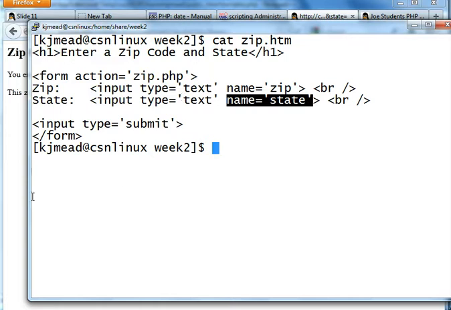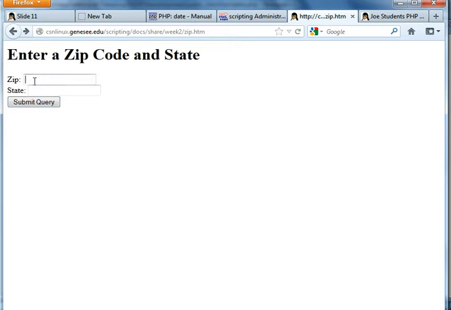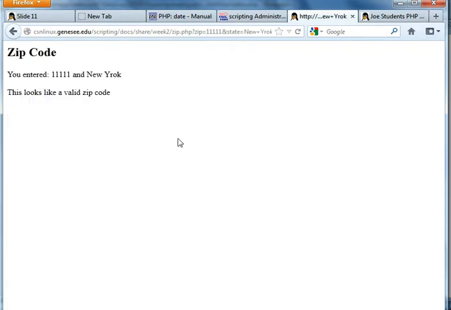So let's go back. If we type in a zip now, 11111, and a state of New York, spelling errors included, submit. Notice that's what gets passed to that processing program. It also does this is not valid versus this is valid. Well, that's in the code, but that's beside the point.